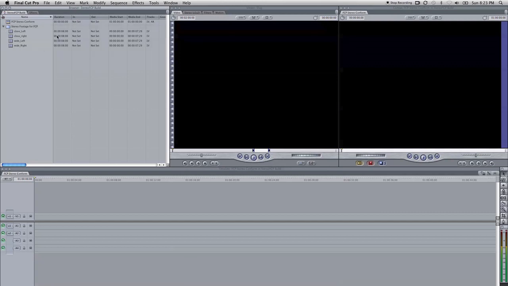So I've loaded the footage. It consists of two shots. I have a left eye and a right eye. I have a close-up and a wide shot. So it's very important to assemble the timeline correctly in Final Cut Pro for a smooth conform in Autodesk Smoke.